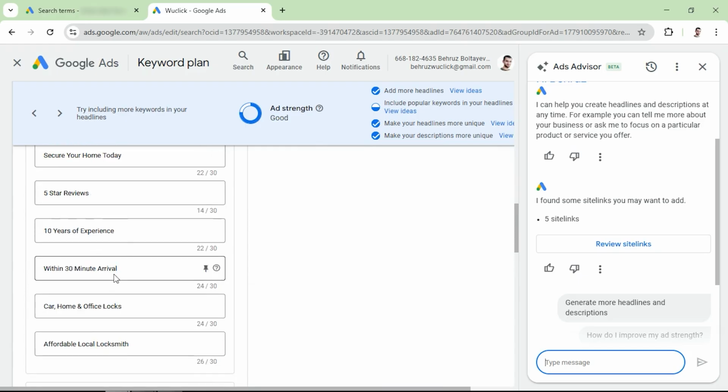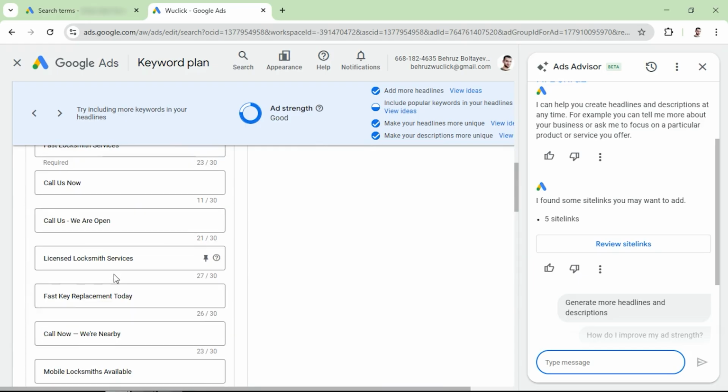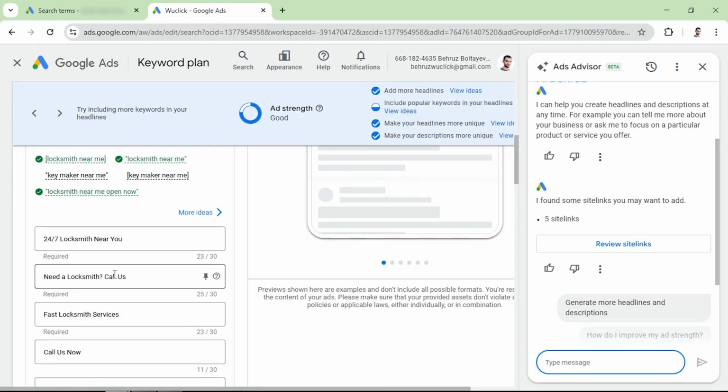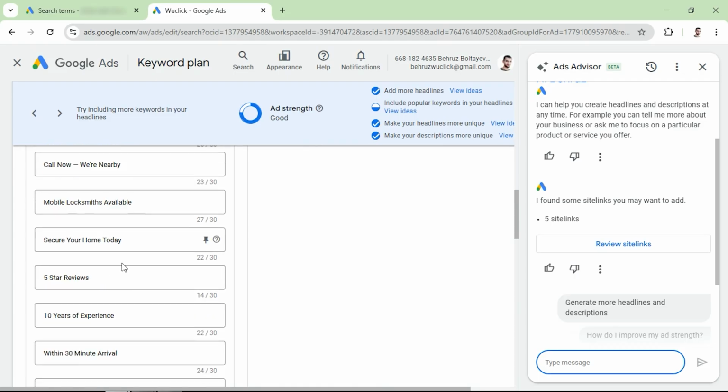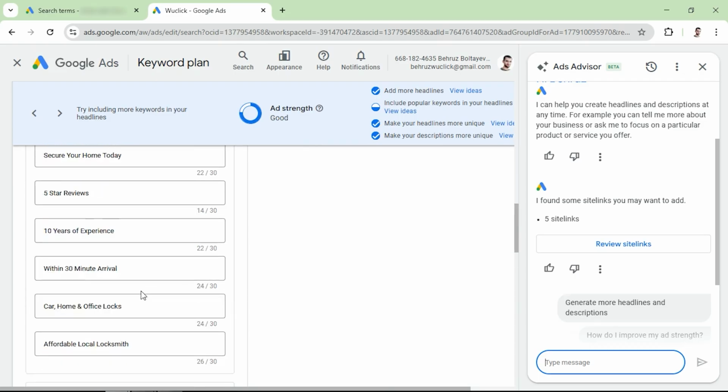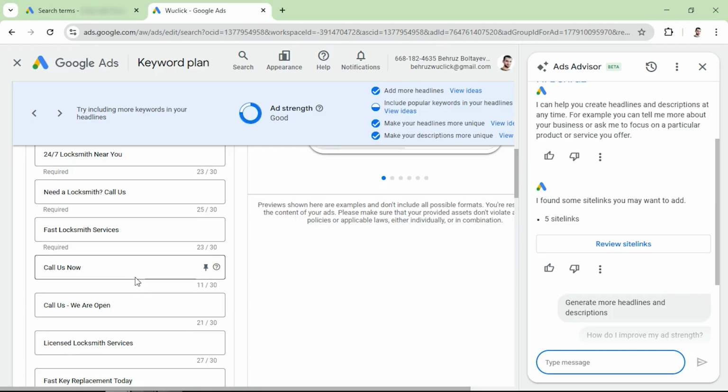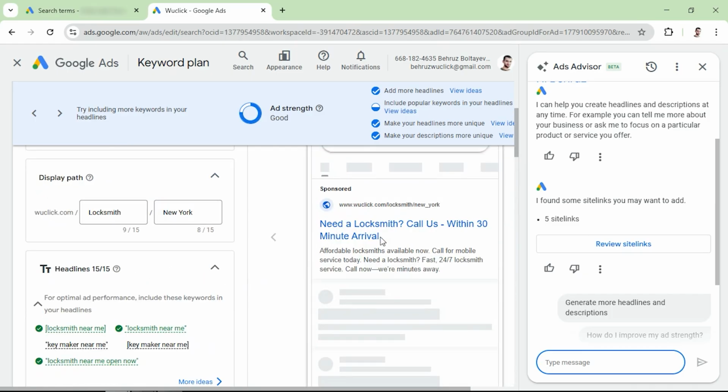So the headlines and descriptions should serve to filter out the irrelevant traffic clicking your ad. Your headlines should help to filter out the irrelevant traffic, and that should prevent them from clicking your ad. So you can put your target keywords here, you can put calls to action, but make sure that all of them are relevant, and with your headlines, you can eliminate those kinds of low quality traffic.